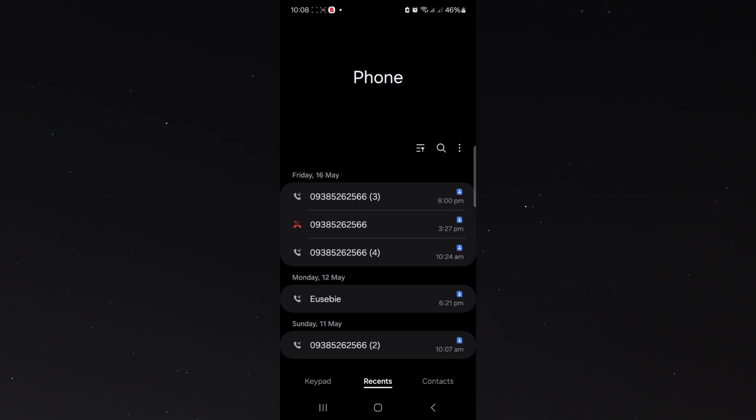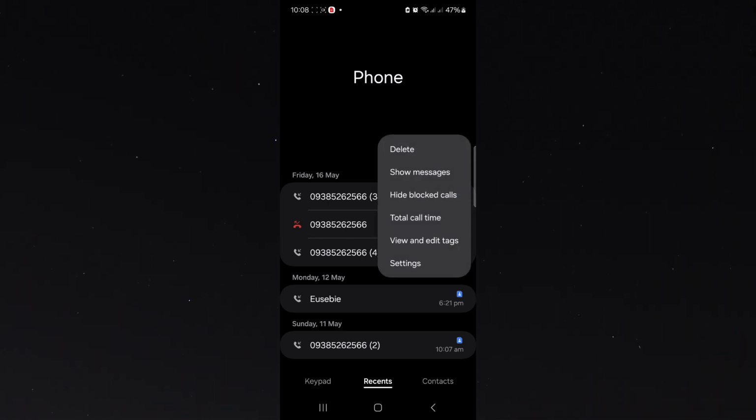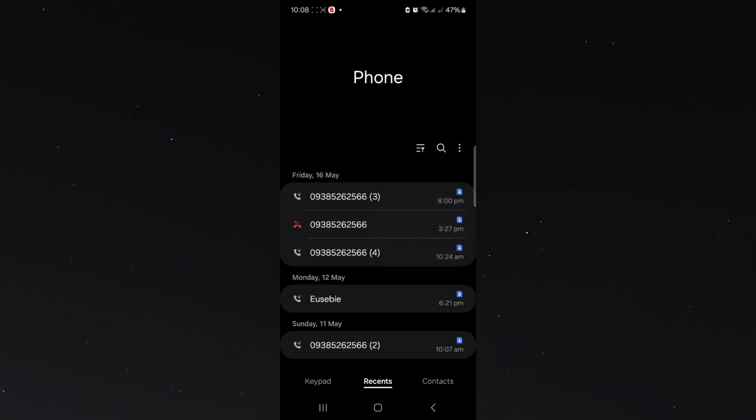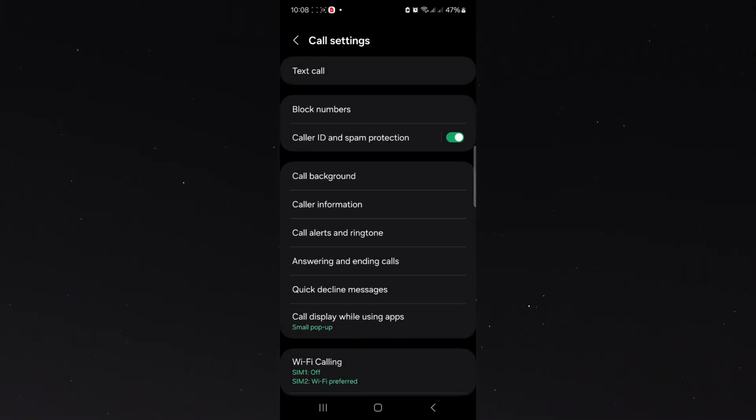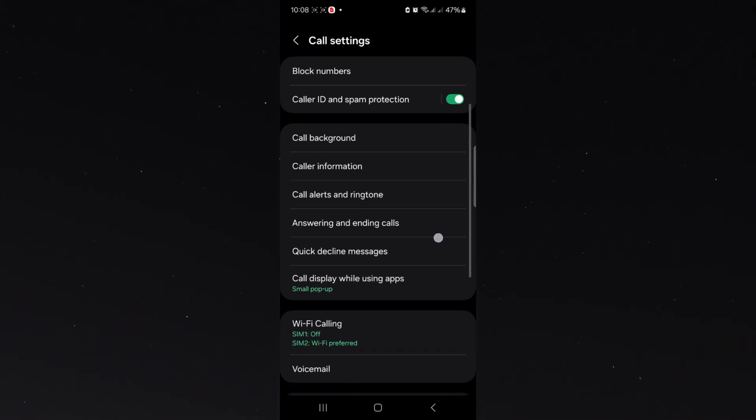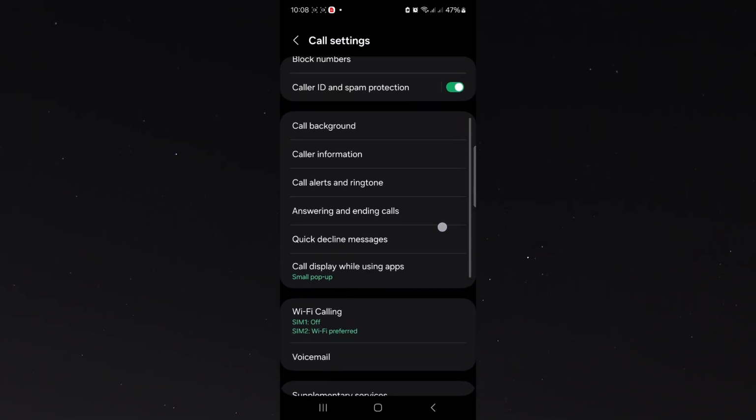In Phone Application, locate the More options, which is represented by three dots on the right corner of the screen. In here, select the option for Settings. In Settings, this will provide you various ways and adjustments on how to modify your call settings based on your preference. Simply locate Call Display while using apps.